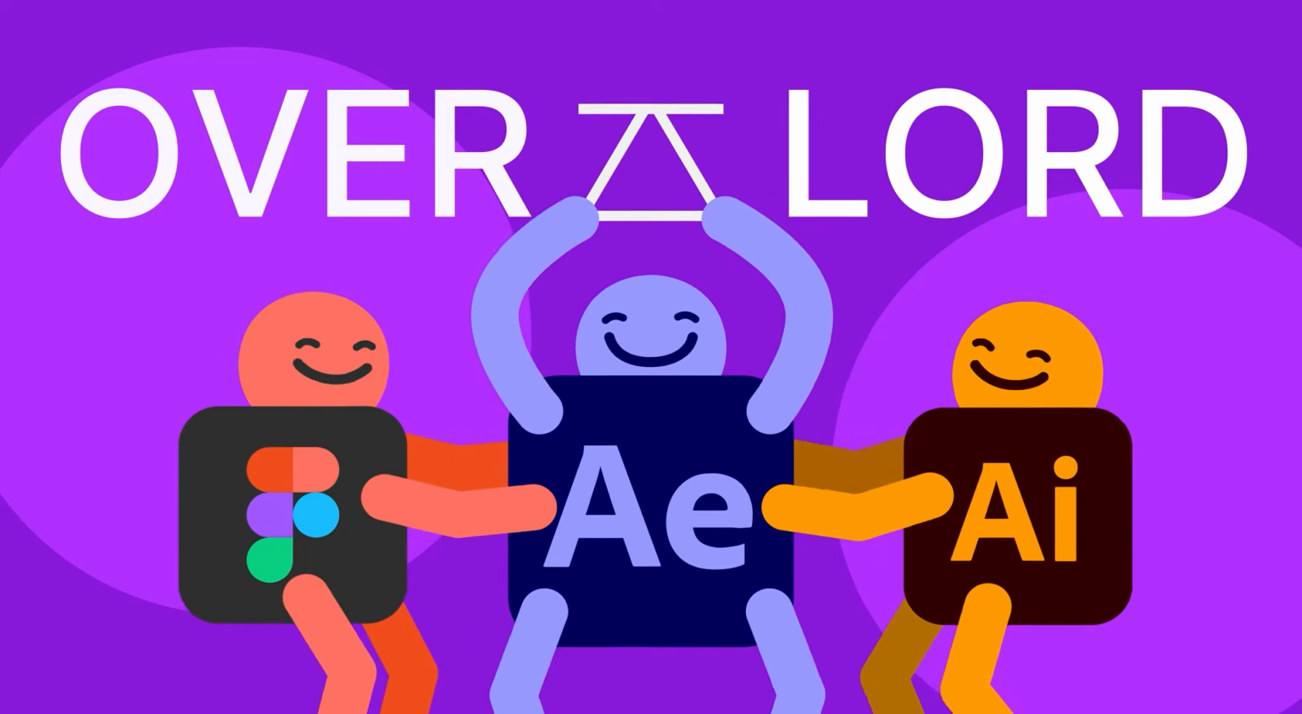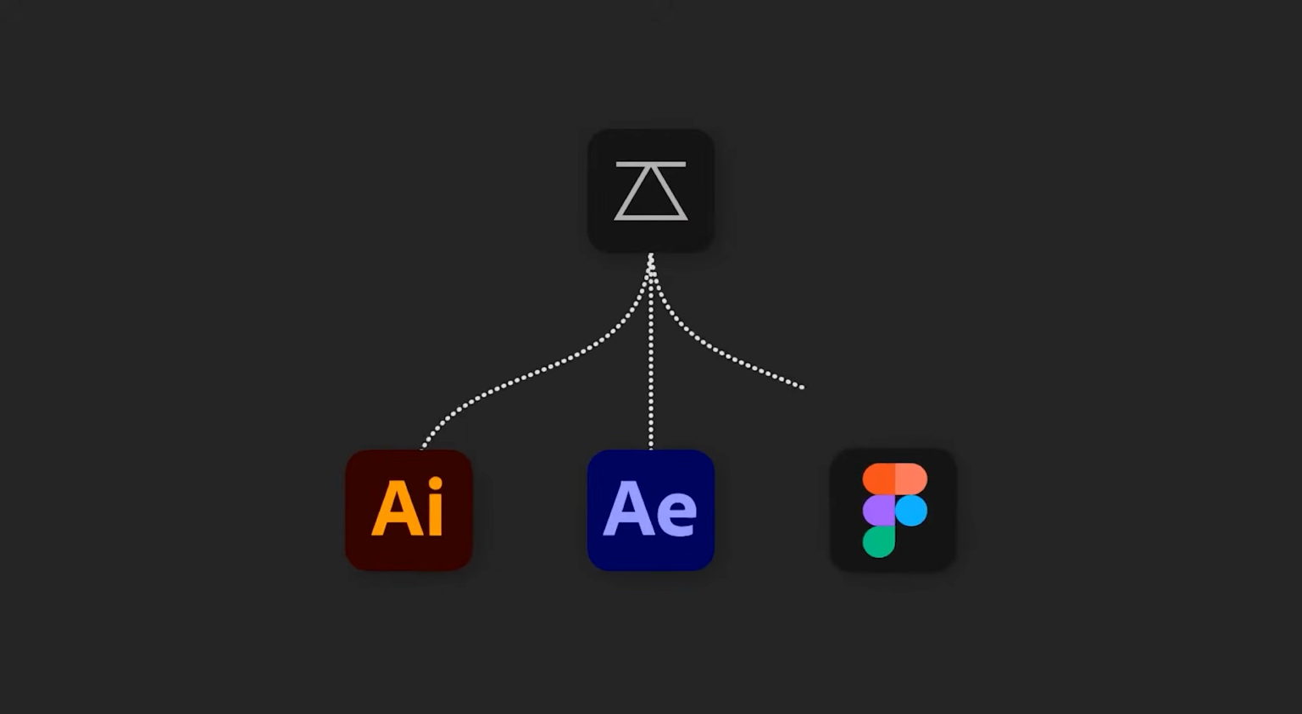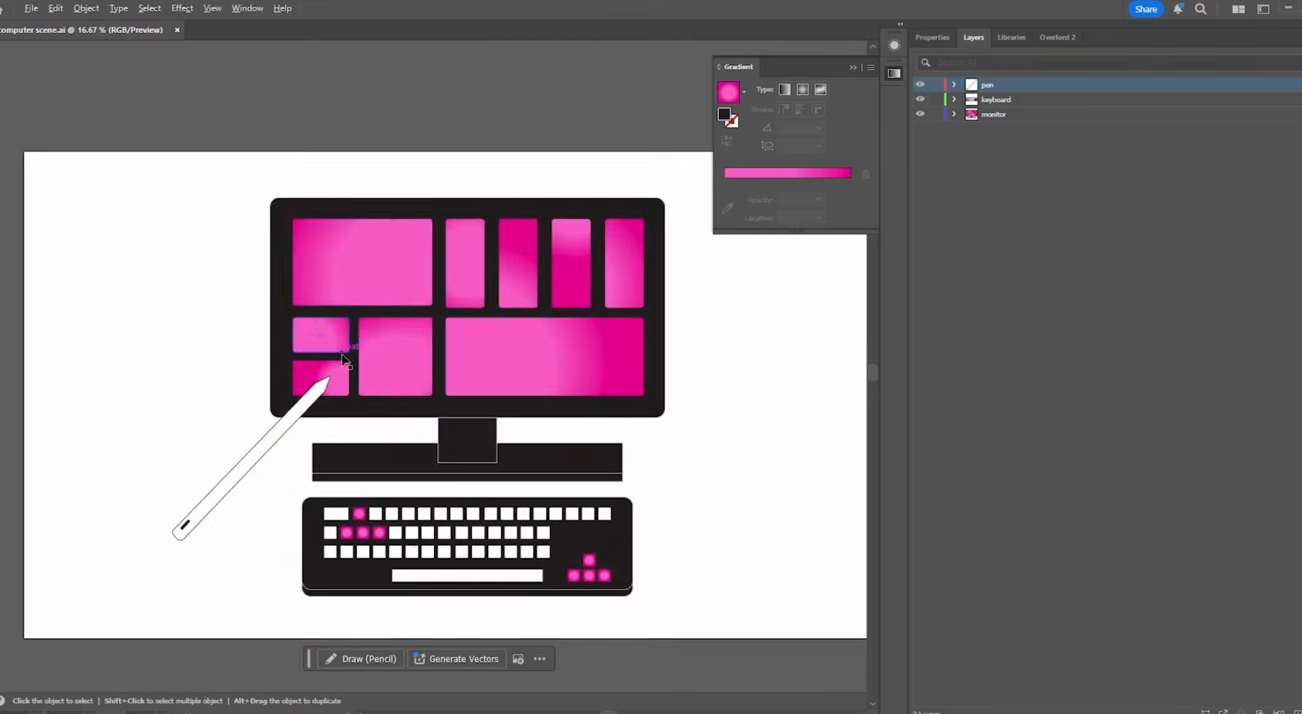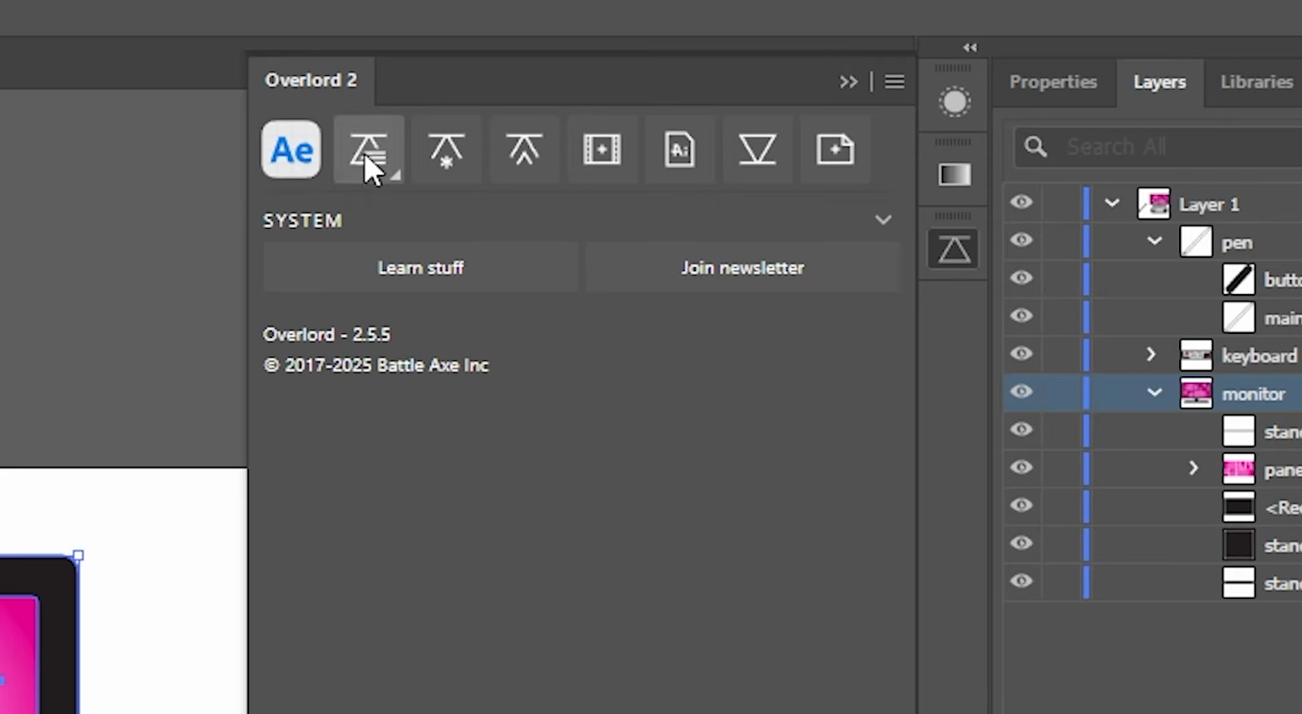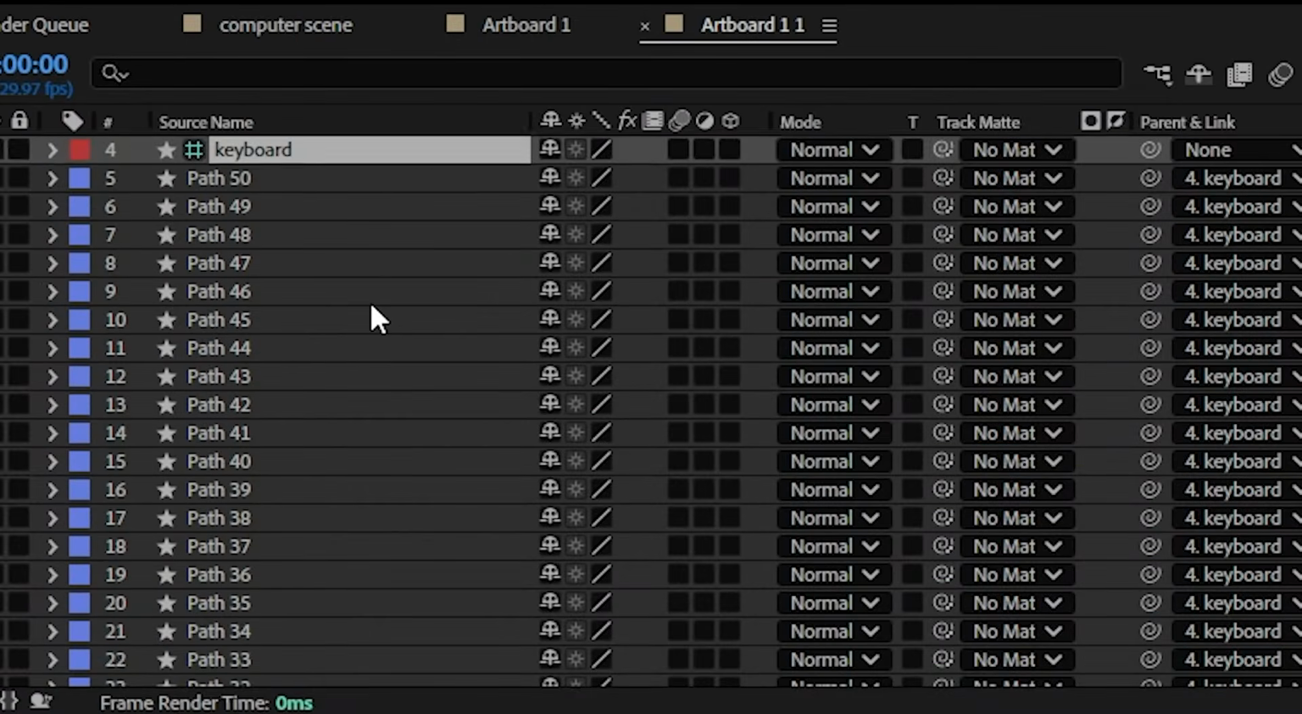Overlord is an invisible connection between Adobe Illustrator, Figma, and After Effects. Create stuff in Illustrator or Figma and send it to After Effects as shape layers or images with one click.